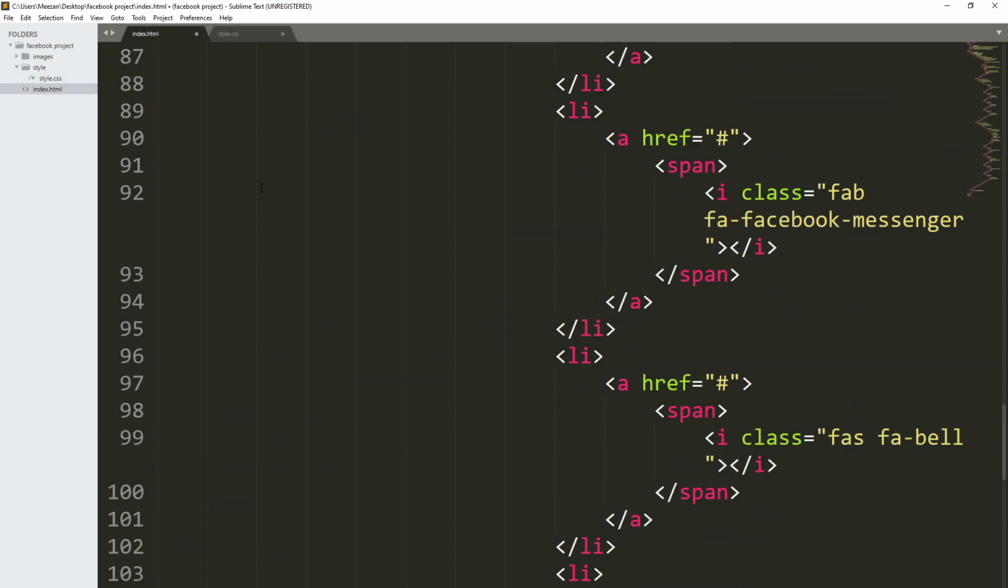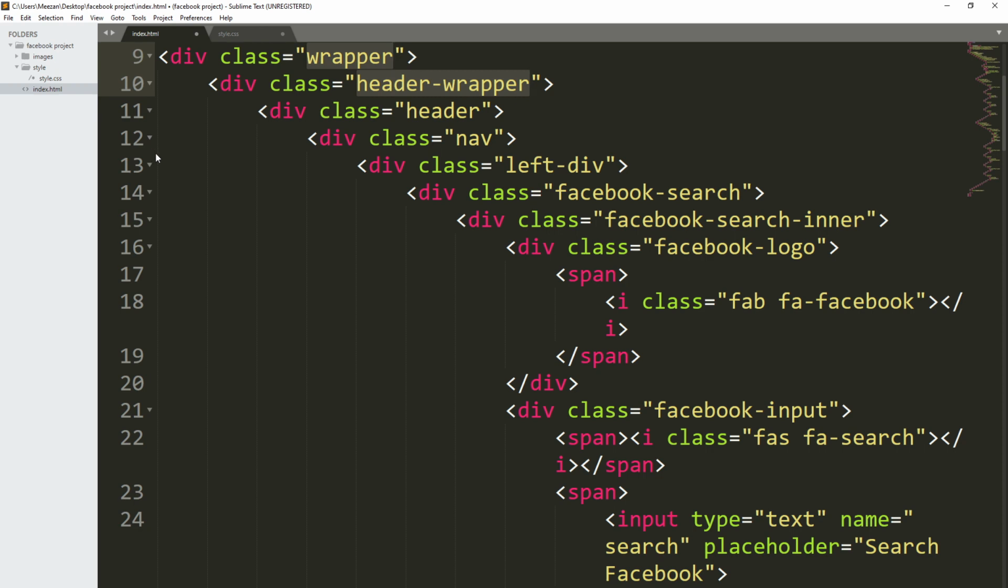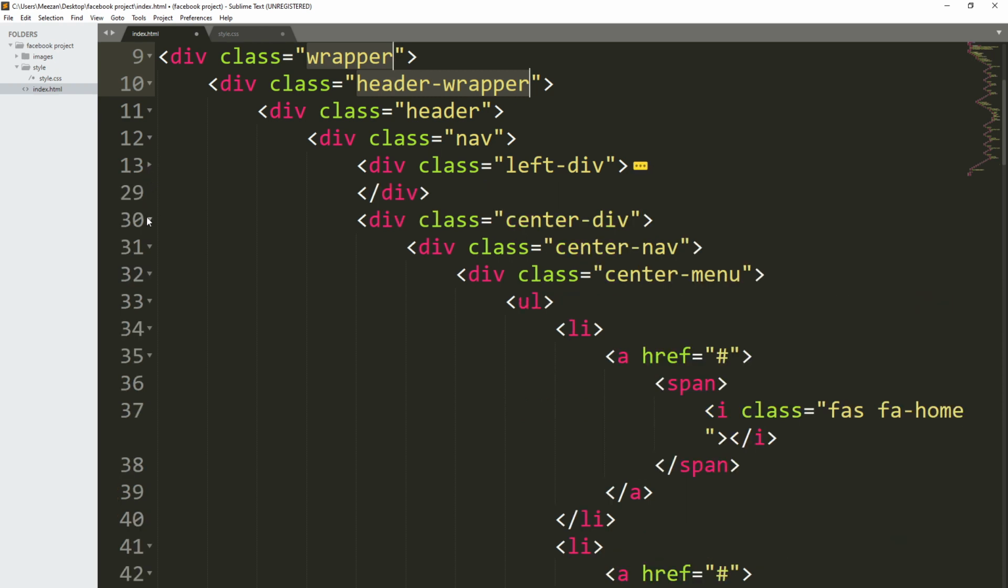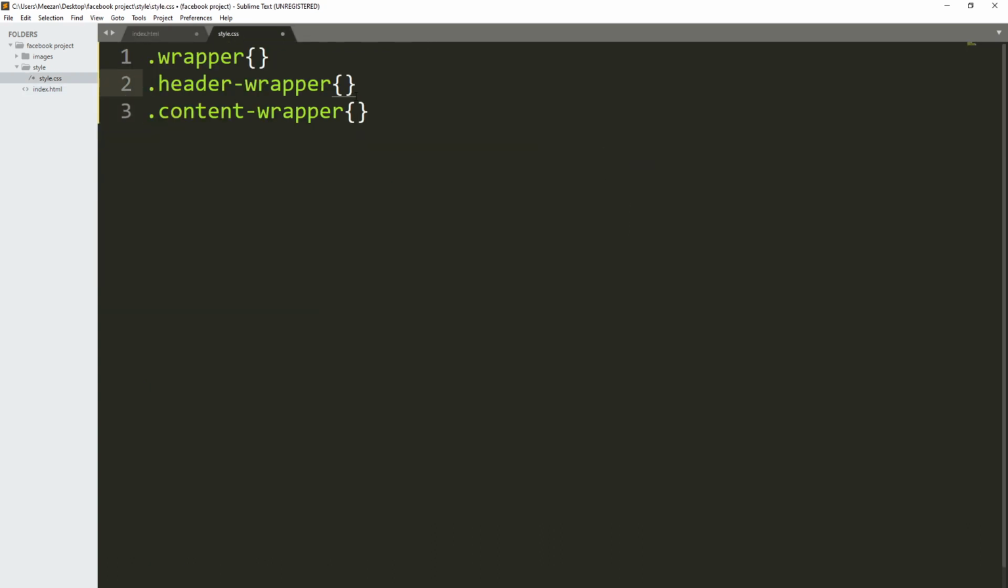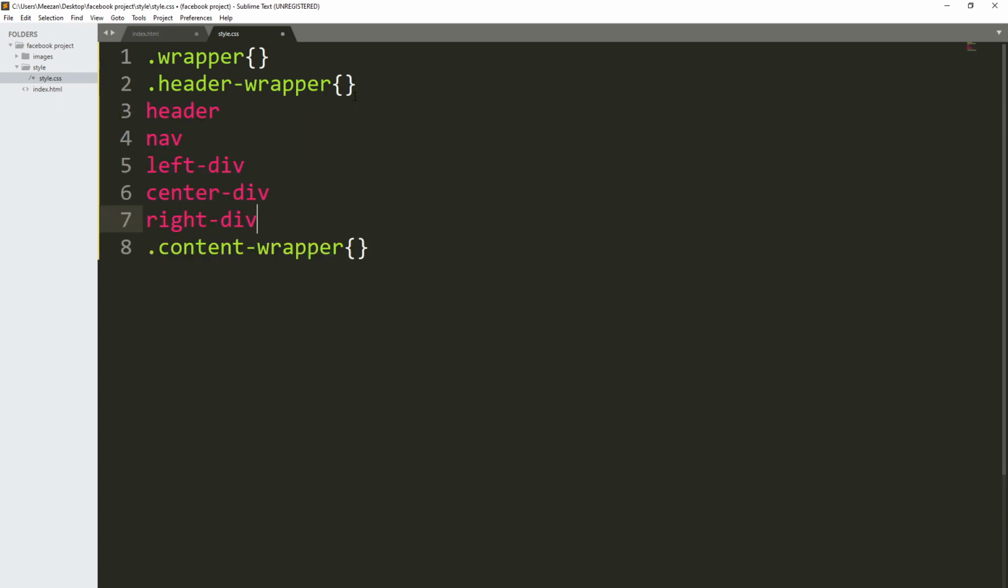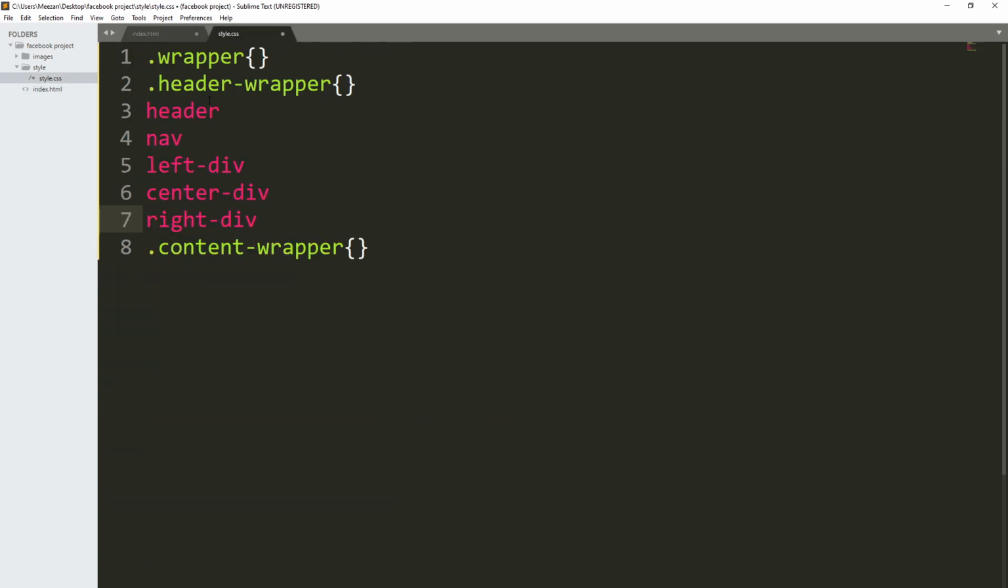So let's hide some of the HTML. So let's say from here you don't need to see the left and the center and the right. So that looks much better. So let's copy the header class and the navigation class and also the left div class, center div class and the right div class. Copy it and paste it after the header wrapper. Because it's part of the header wrapper, wherever the element is going inside the document, we are going to add our classes like we created the layout inside the document.